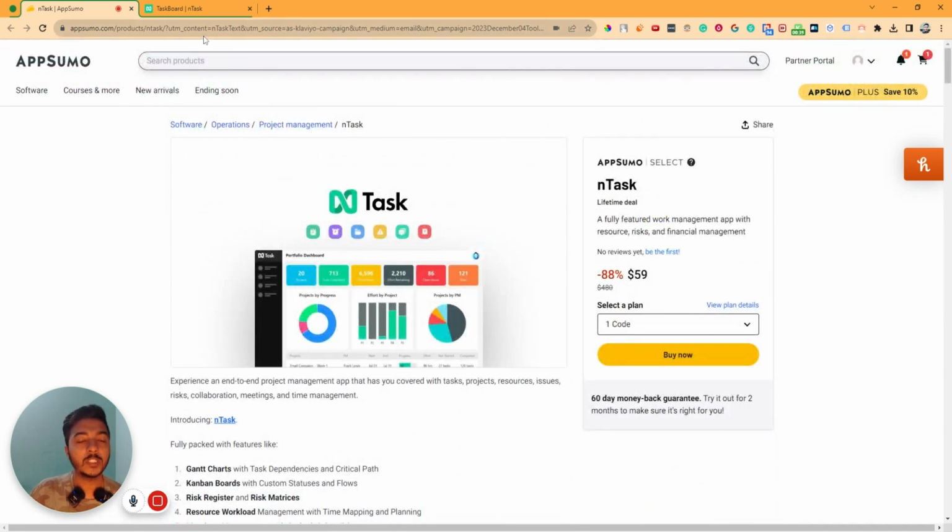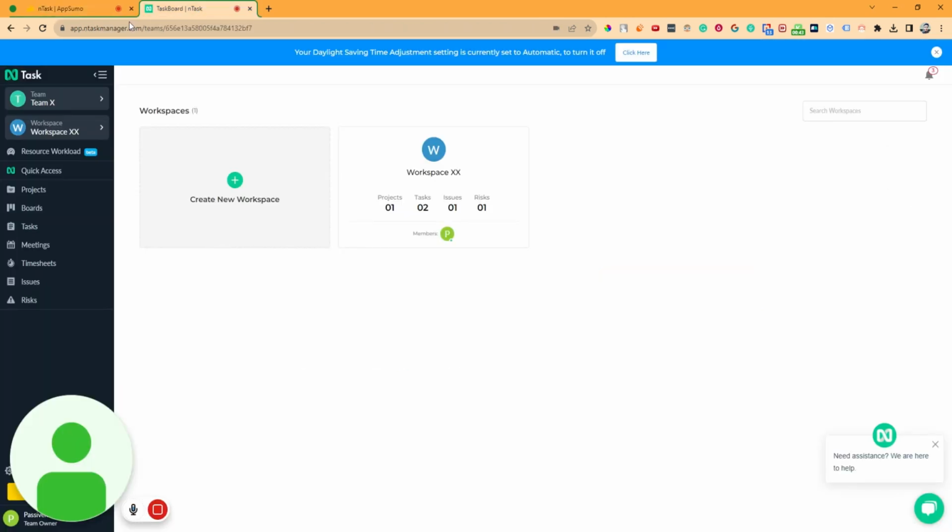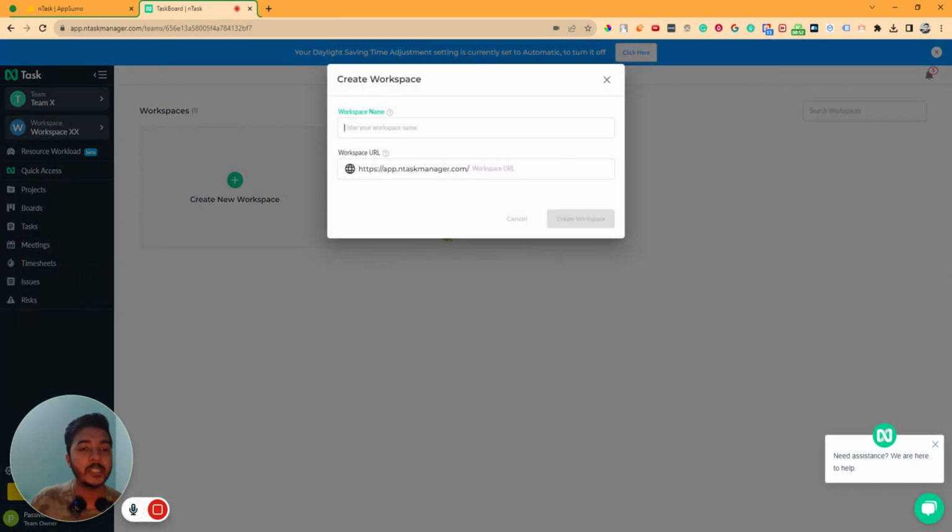And now, without further ado, let's go to the dashboard of nTask and let's explore how things work here and how it can be helpful for us. Guys, this is the dashboard of nTask, and at first you have to create one workspace. Here just click on create workspace and then give a name to your workspace. Let's say the workspace name will be Passivern 2. Anything can be, depending on your need, and then click on create workspace.